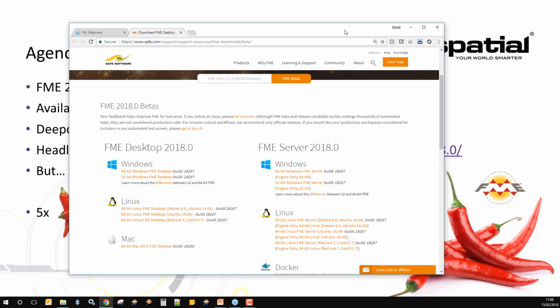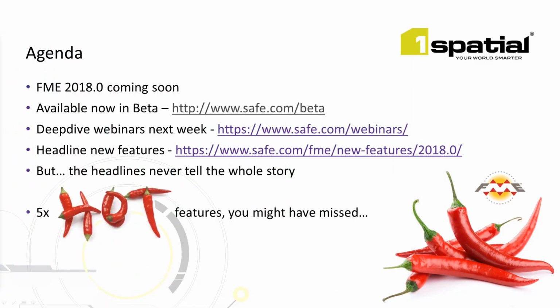But if you need to find out what's new in FME because you've got a project coming up that might need something that has been under development, then you can get at it, and with your normal license you can use the pre-release version.